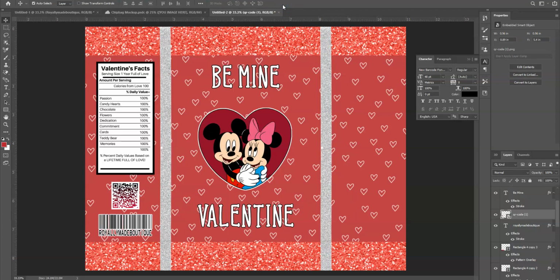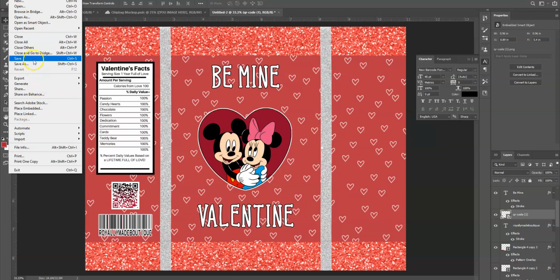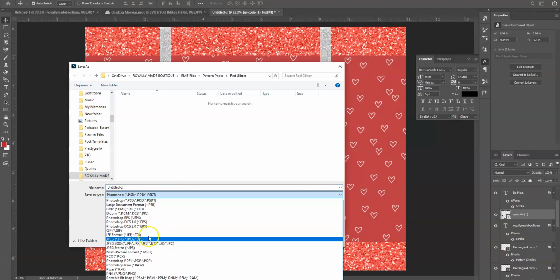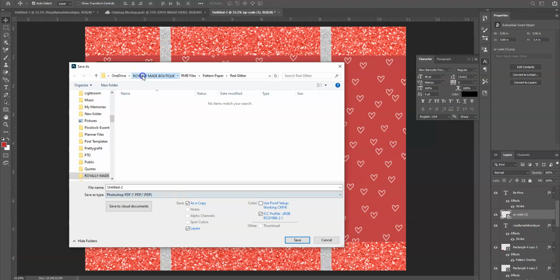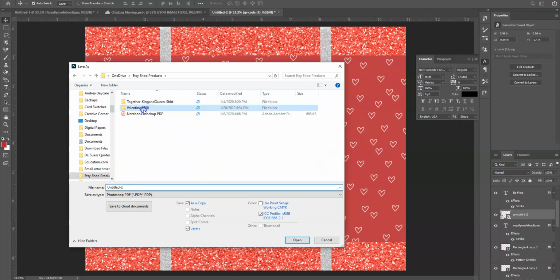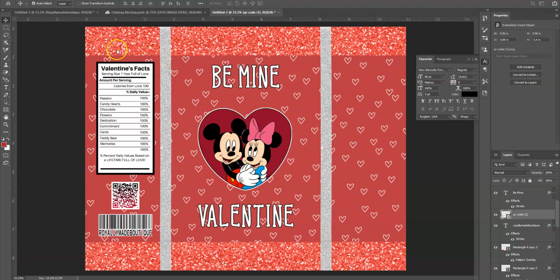Okay. And then this is the bag. And so this is what you'll print out. Now, you're going to want to save this as a PDF file. Yes. Now, I like to save my stuff. I'm just going to throw it in here to tell you the truth. And I'm going to call this one style. Okay, so that is the name of the file.